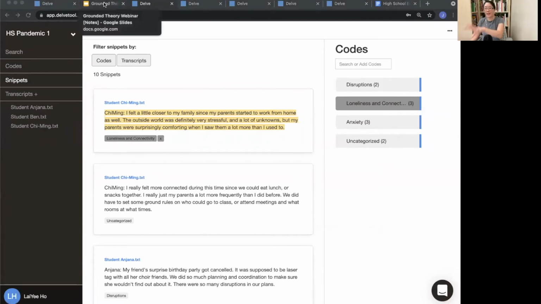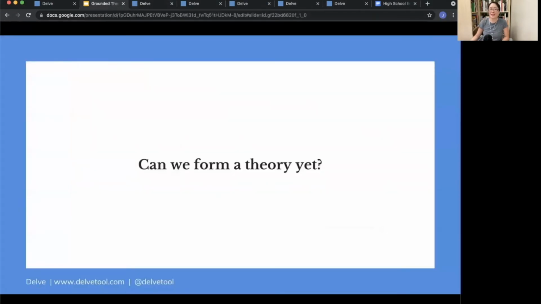All right, so now that I've got a set of codes, each one has some supporting quotes, can we form a theory yet? Is this enough for us to create our grounded theory based on the data we collected? I can say that some high school students experience loneliness while others experience connectivity, but I don't know if this holds true for more high school seniors in that area. And I don't know why some experience loneliness while others experience connectivity.